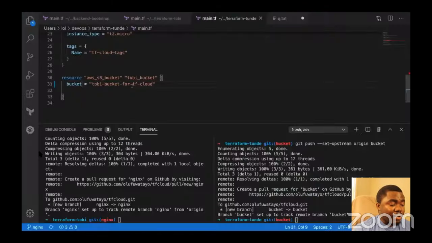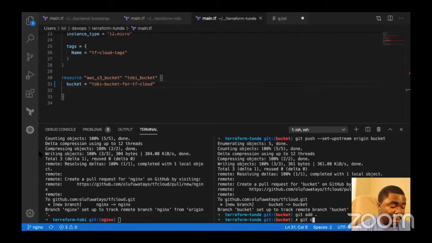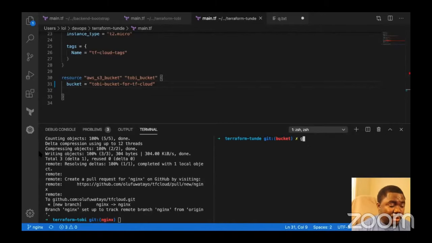Now I'm going to go back to the other repository, or rather the other branch. The other developer needs to create a new bucket. He's going to work on his own feature branch and create a new bucket, commit, and also merge the code to the Git branch. As you can see, after doing that, I'm going to open a pull request.